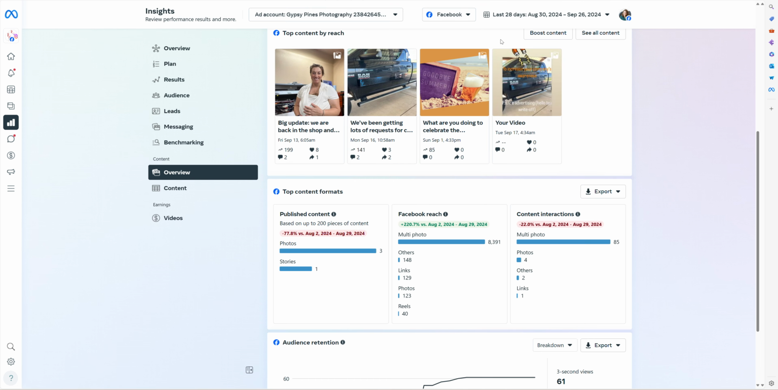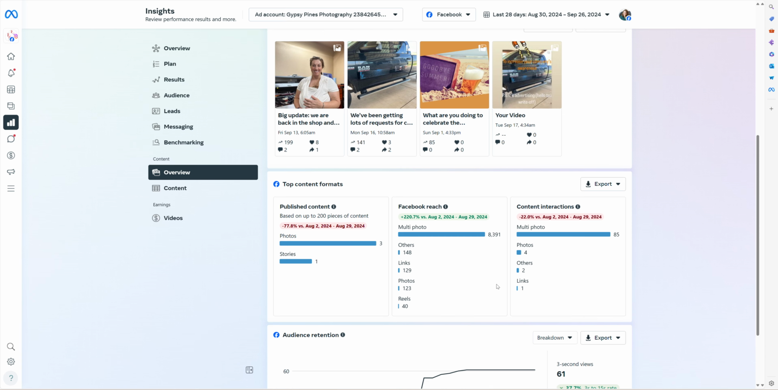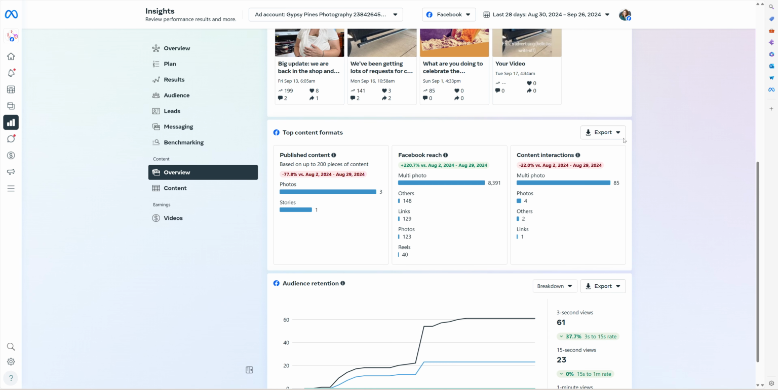You can also do that through Instagram. You can switch over to Instagram. Did you publish more? Did you publish less? Did you have more reach? Did you have less? Did you have more interactions? Did you have less? And again, it is comparing it to whatever thing you put in there. So if you say, I want to see the last 30 days, it'll compare this 30 days to the previous 30 days. And then you can export all of that data as well.